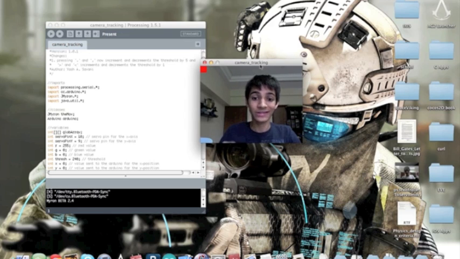So as you can see, this is the camera feed which I'm hacking into. This is the color which we are tracking, the red color here. And as you can see, the minute I put my marker in, it immediately starts tracking the position of the red cap of this marker.